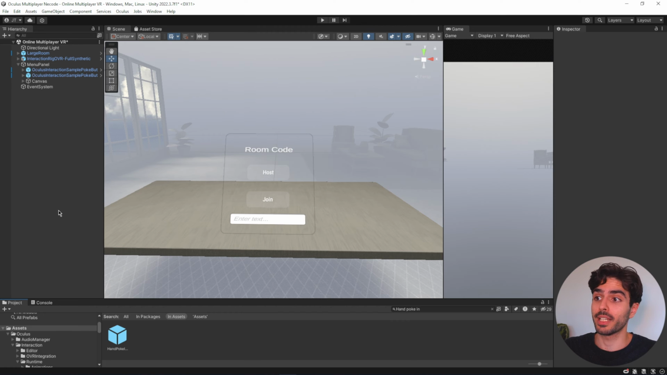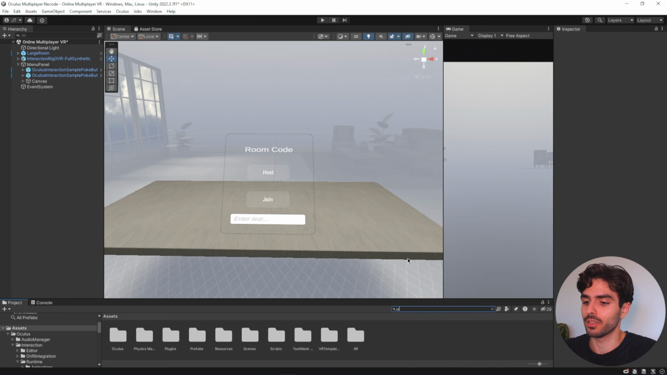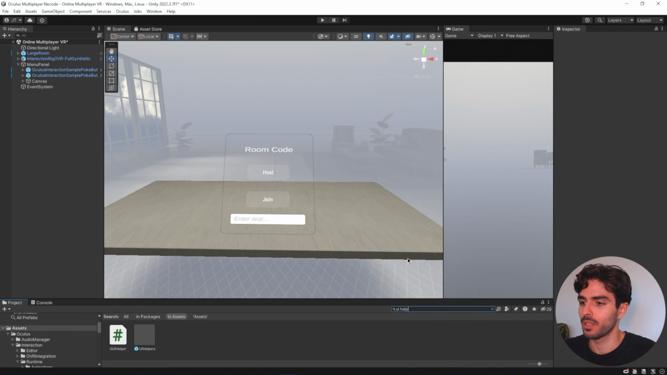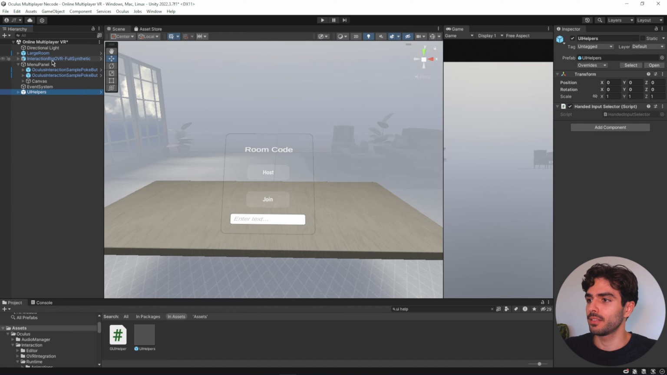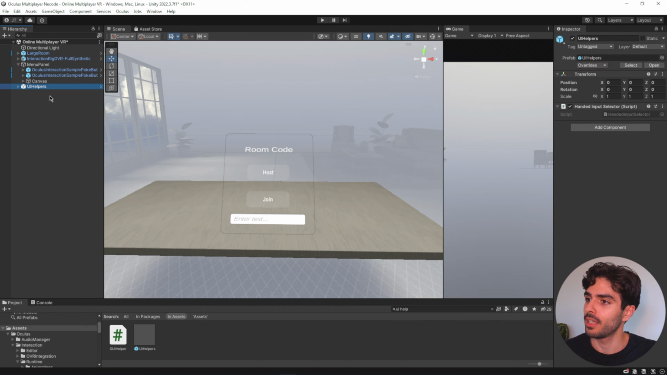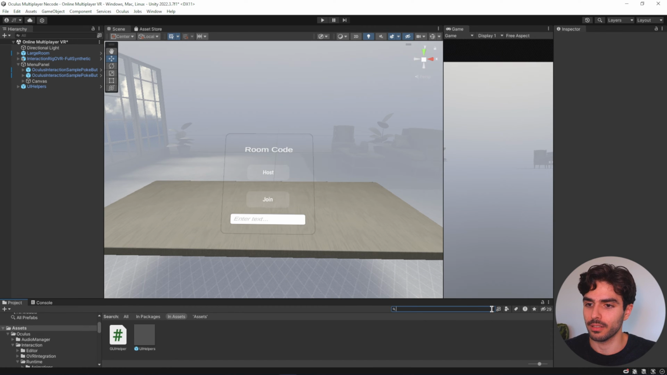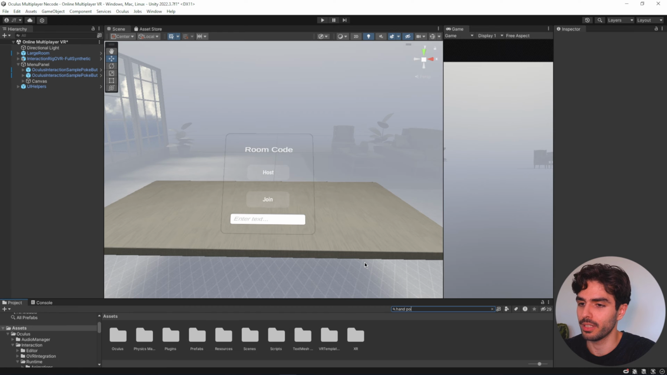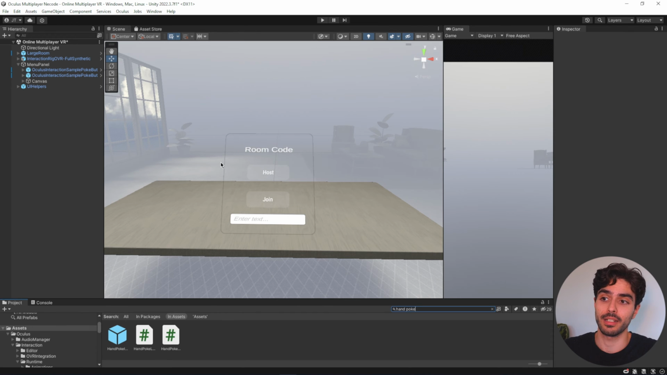Now, in order to interact with these UI elements, we'll need a couple more things. So first, we're going to add something called UI helpers and just drag that in. You can delete the event system that was added automatically when we added the input field. And now we're going to add hand poke interactors so that we can click on the buttons with our hands.